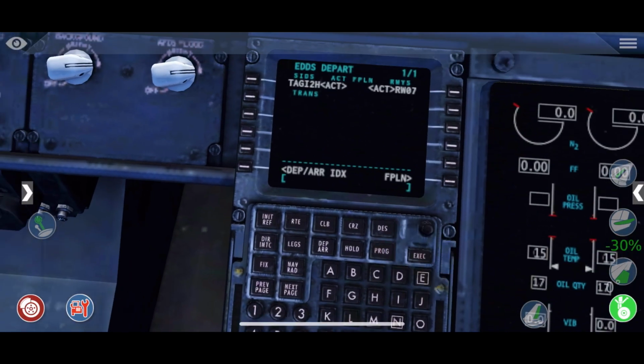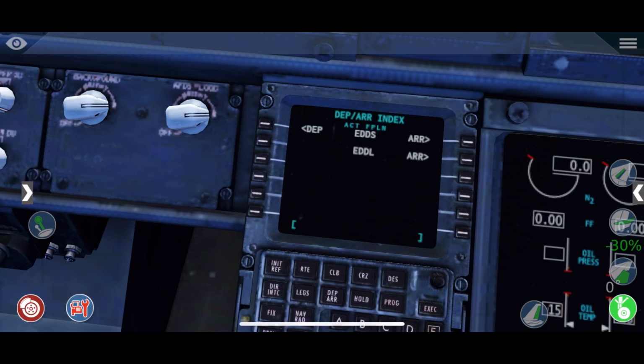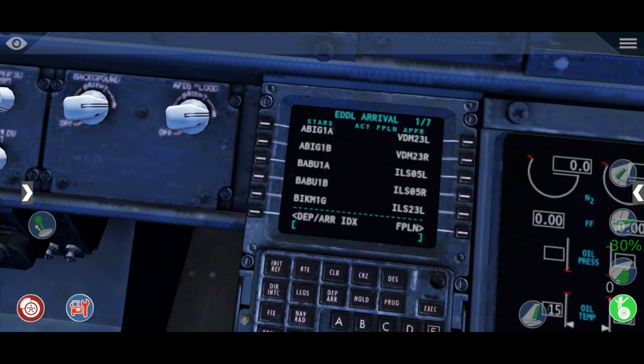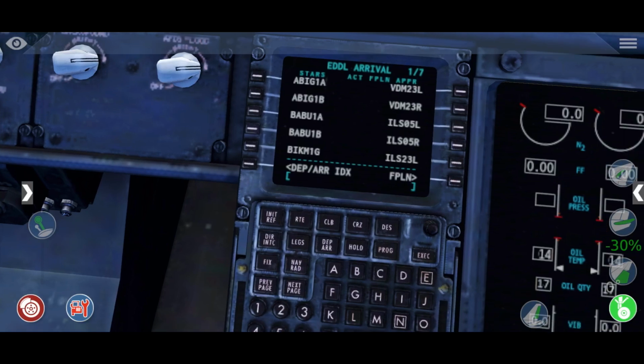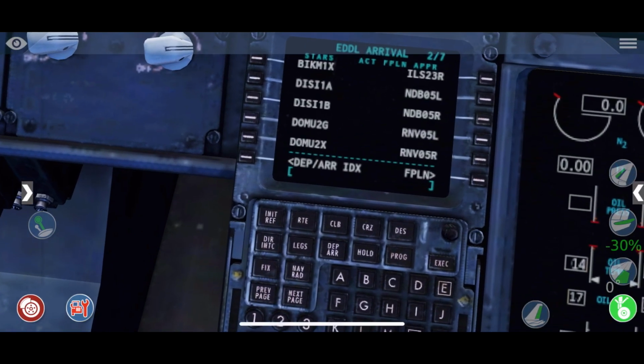That's really important. Once you have done this, click on departure and arrival again, and then you go on to arrival because you want to arrive in EDDL in this case, and you click on next to arrival. There you also have to click on the runway which you want to land on. In my case it's runway 05 right, so I have to search for that runway here.